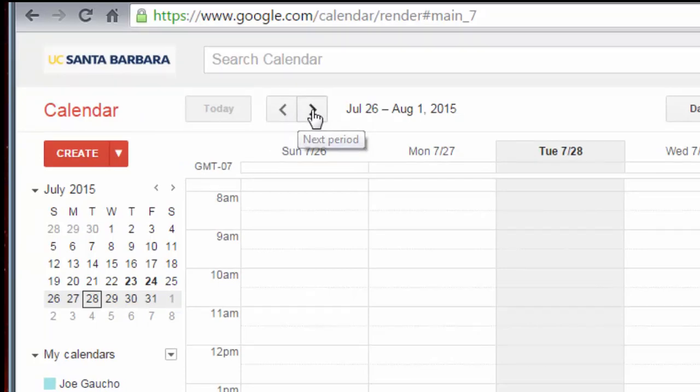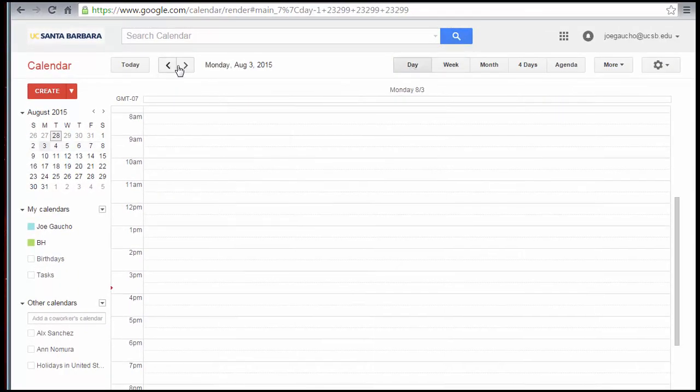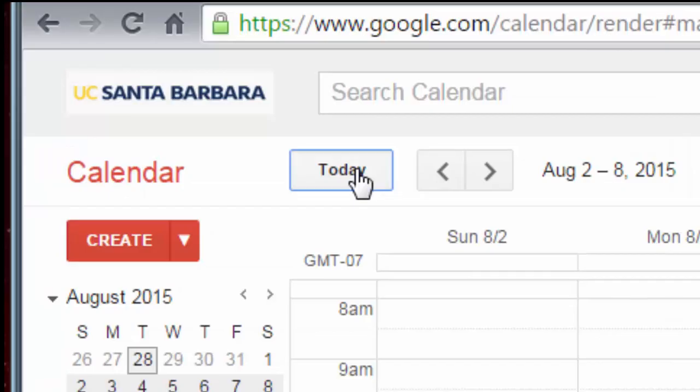To view the next period, press the next period button. It will show you 1 week at a time. But if I was on the day view, it will show you previous and the next day. The Today button takes you to today.